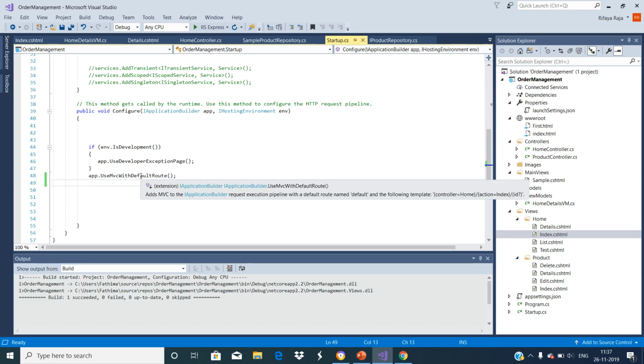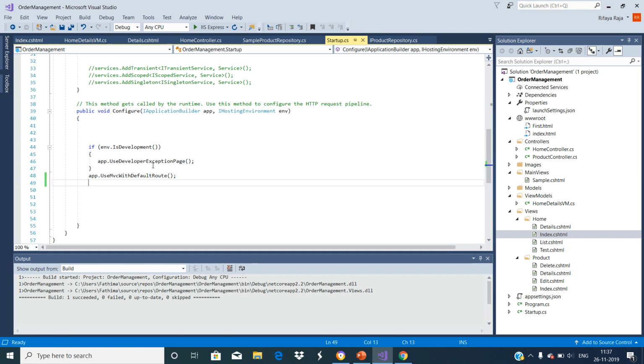But we can define our own route templates, and if we want to have more control over the routes, we can use the UseMvc method instead of the UseMvcWithDefaultRoute method. Let us discuss this in our next video.